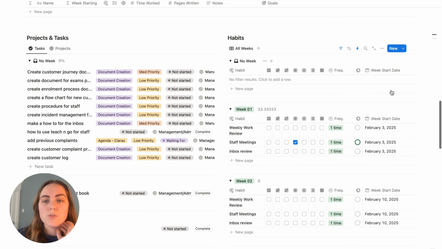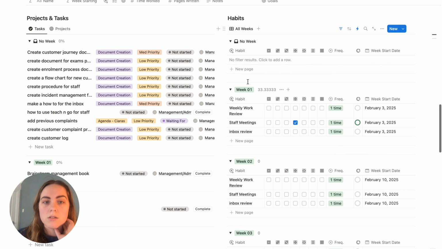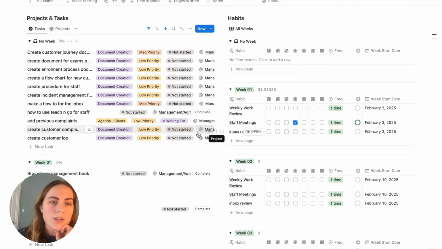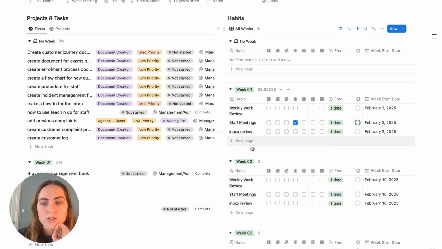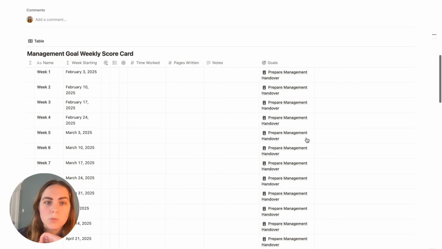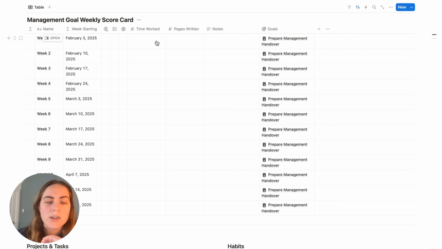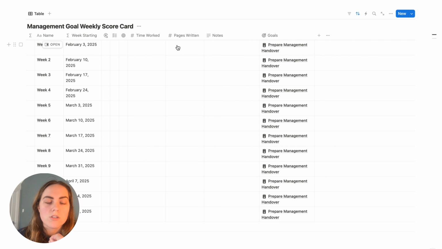I also need to actually work on doing this handbook. I'm not putting it down as a habit because I don't actually have a set number of times per week that I want to work on this. Really, I have a goal number of hours per week that I want to work on it. And that's where I'm getting the time worked and the pages written as the key metrics that I want to track there.